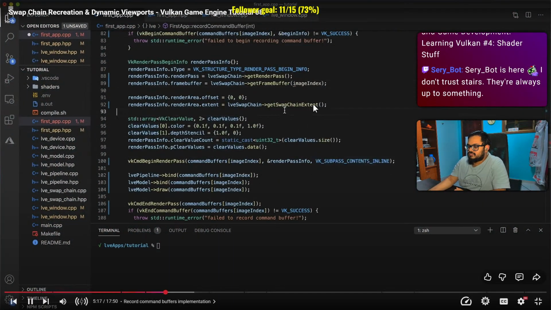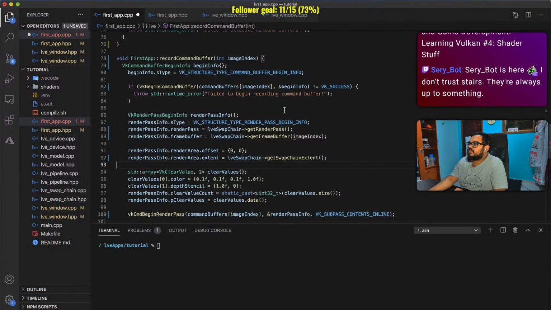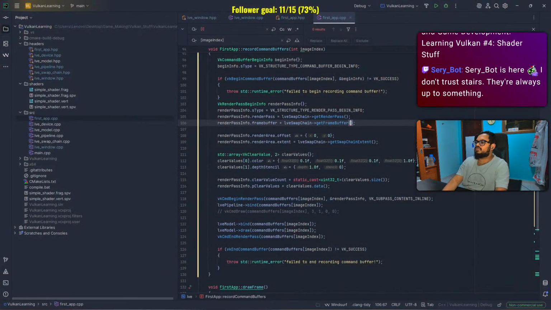Next, we need to implement the recreate swap chain function.